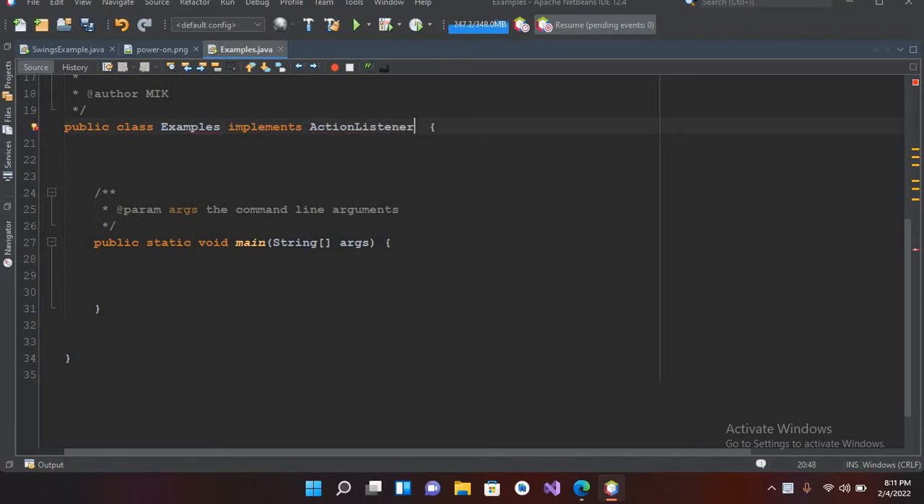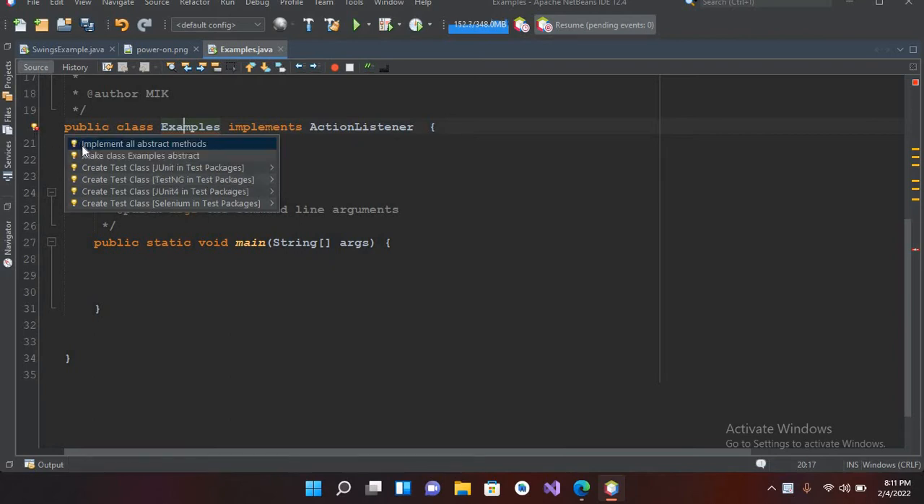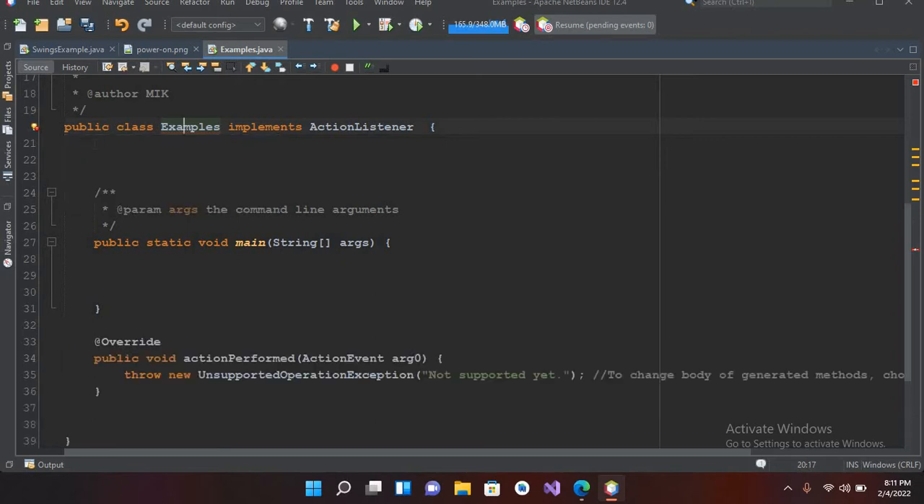And now it will start showing an error. So I'll click on this bulb button, and it will ask me to implement all the abstract methods. So I'll implement it. Now the actionPerformed method is implemented.